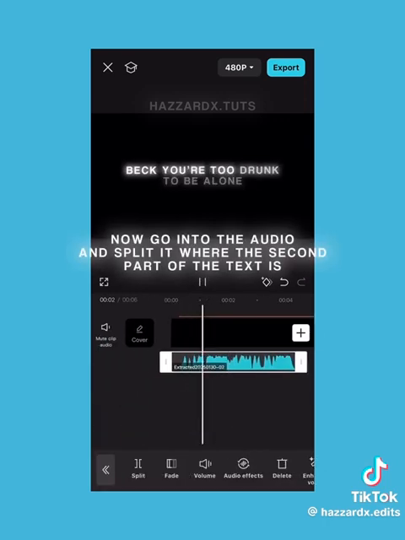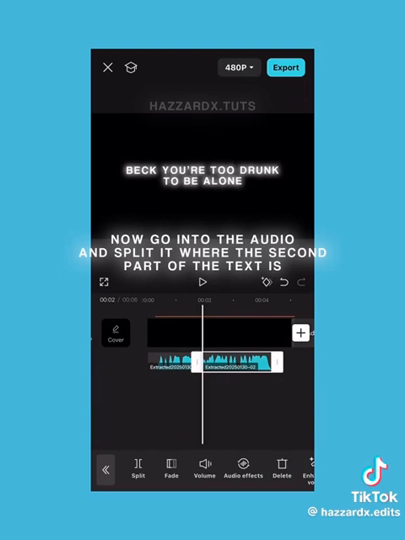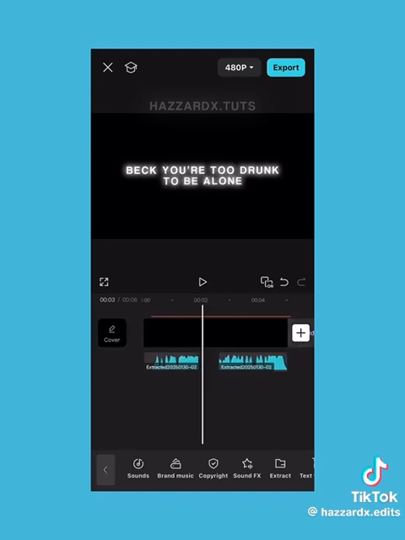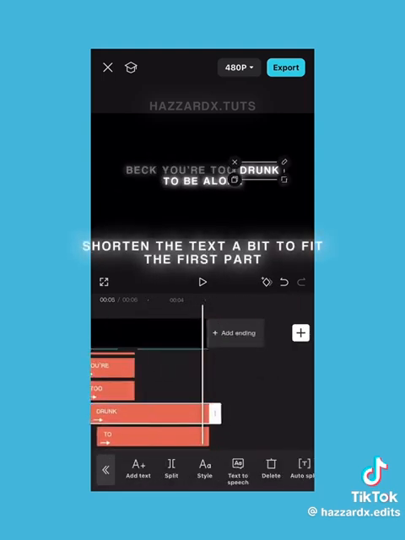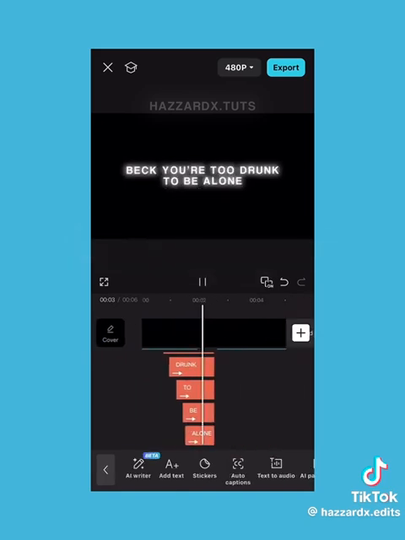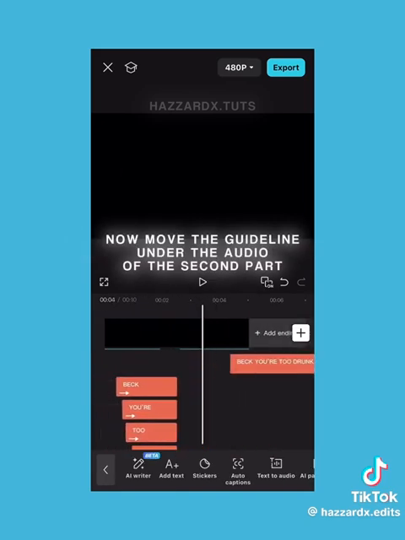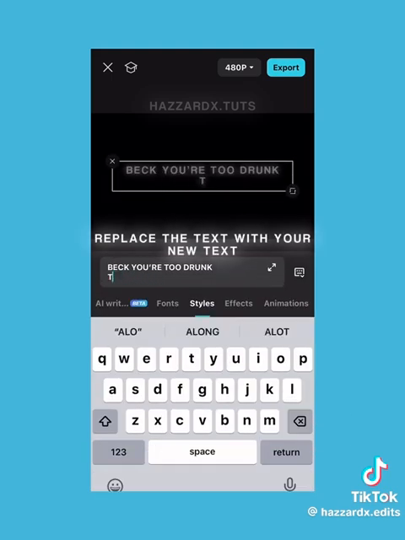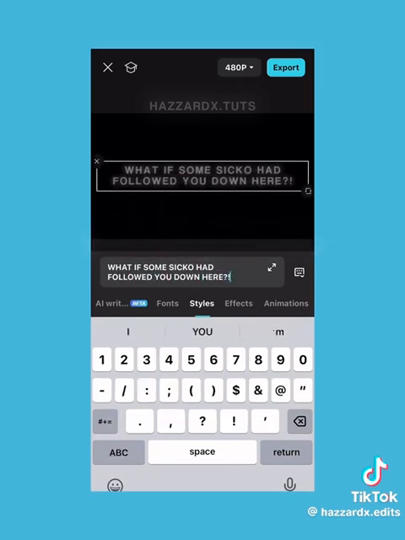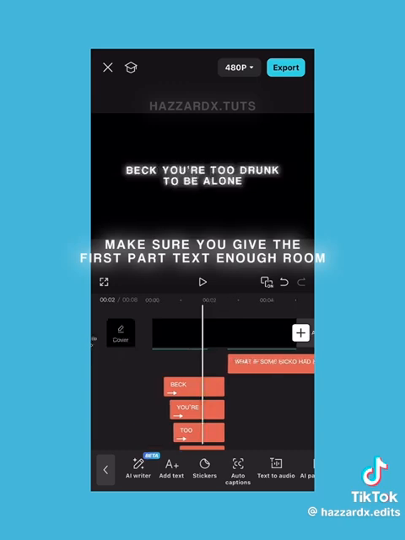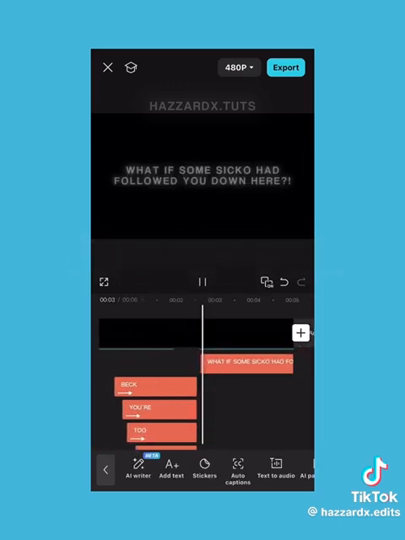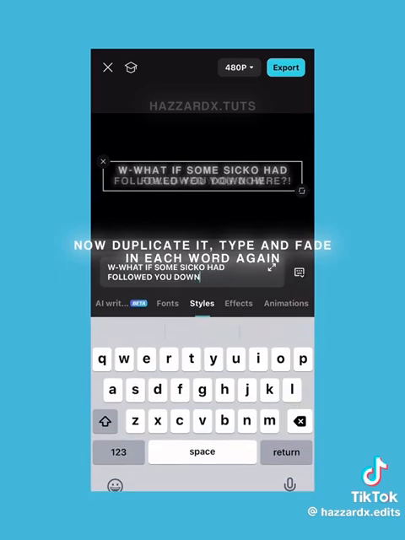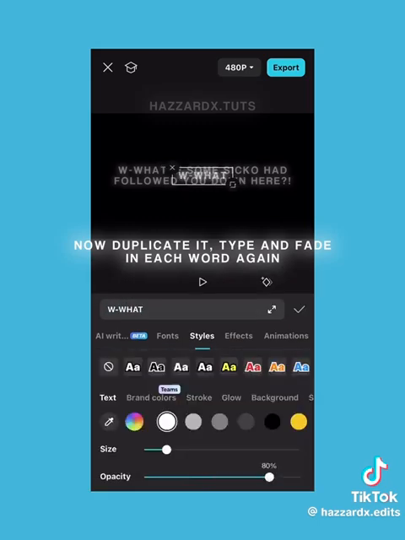Now go into the audio and split it where the second part of the text is. Shorten the text a bit to fit the first part. Now move the guideline under the audio of the second part. Replace the text with your new text. Make sure you give the first part text enough room. Now duplicate it, type and fade in each word again, just like the first part.